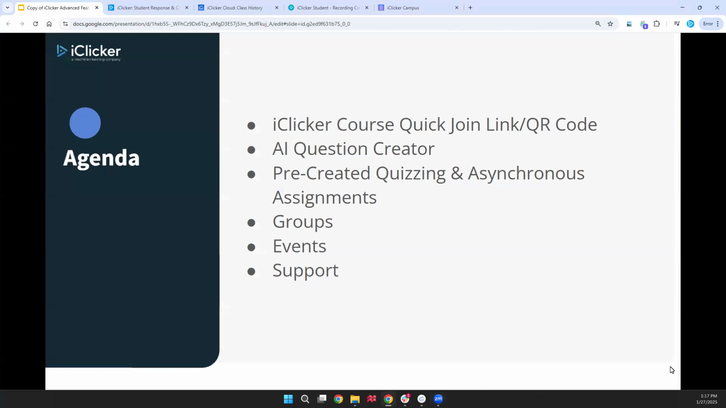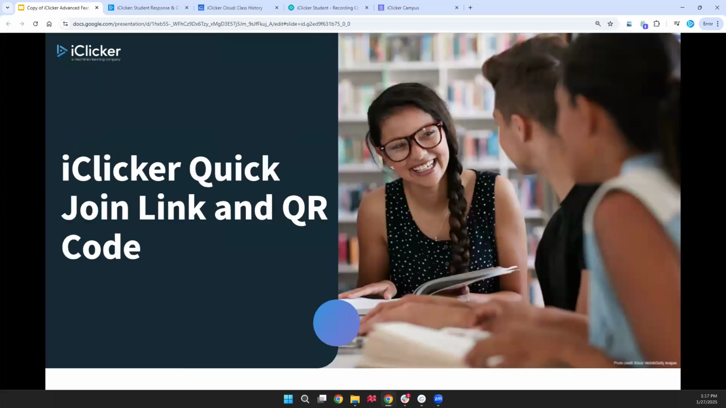Today we'll be looking at the iClicker Cloud Quick Join option for students, AI Question Creator, pre-created quizzing and asynchronous assignments, groups, events, and support. The first feature that we'll be looking at today is our iClicker Quick Join feature.